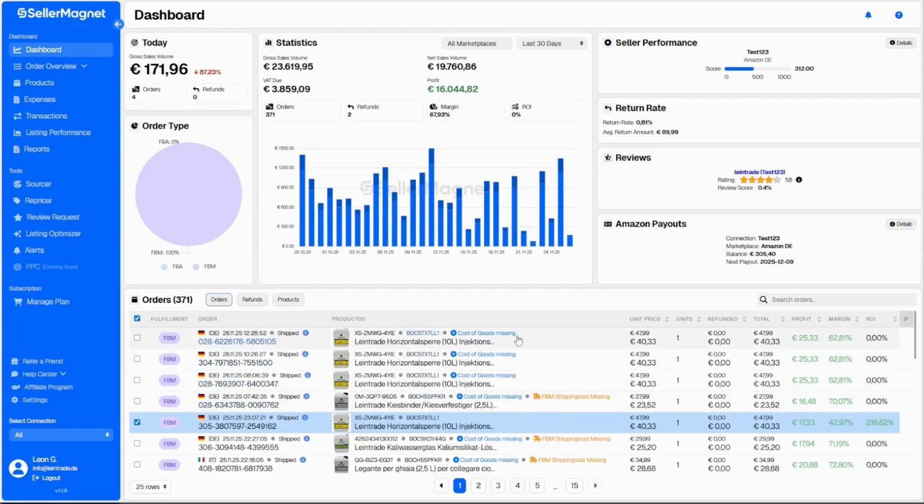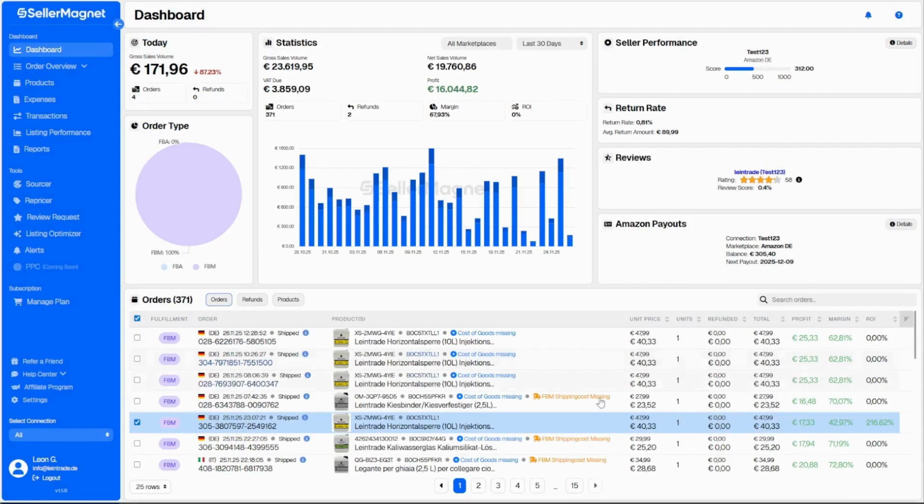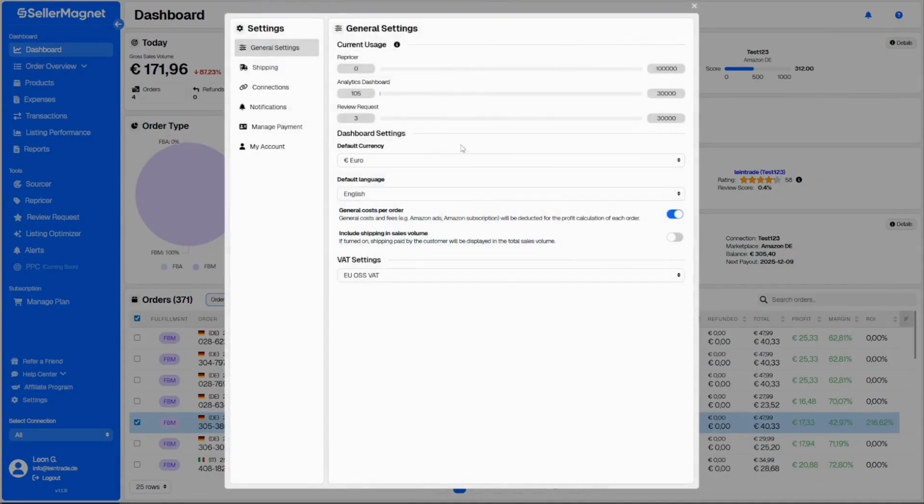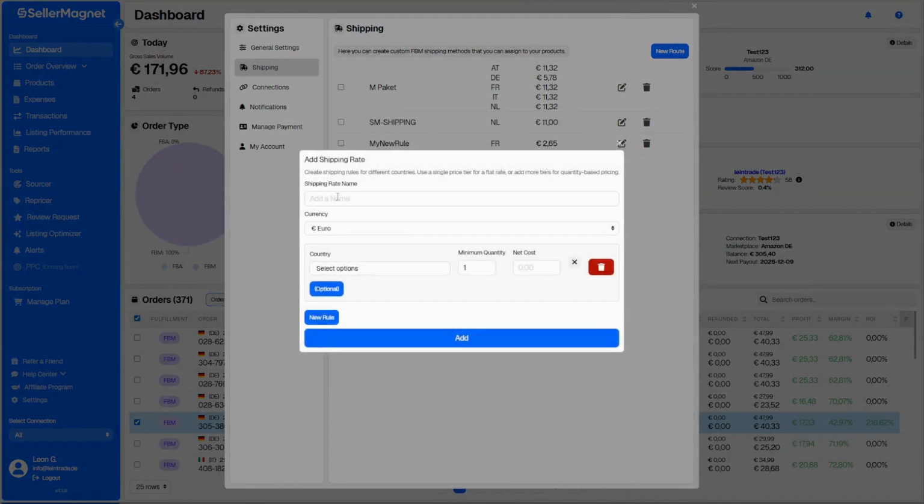Additionally, this section highlights which orders or products are still missing cost of goods, giving you a quick shortcut to update them. To create or edit shipping rules, go to the Settings section. In the left menu, select Shipping. Here you can create a new shipping rule by setting a rule name, choosing the currency, selecting the country it applies to, and defining a minimum quantity.